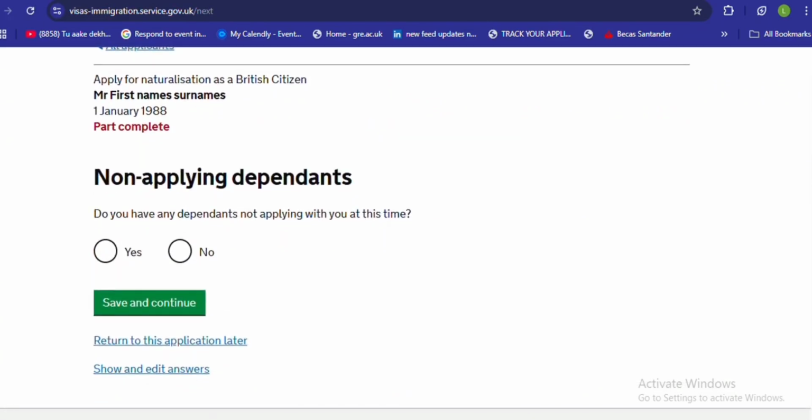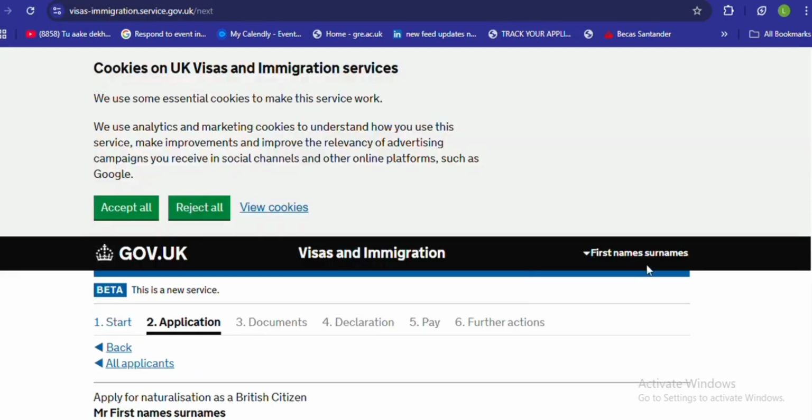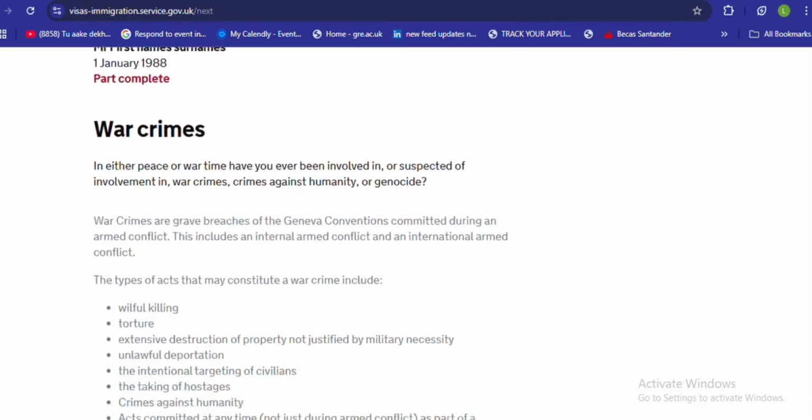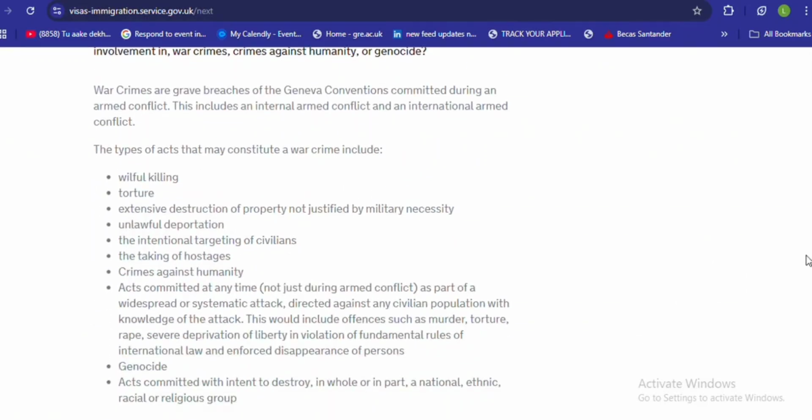Next question, declared bankrupt. Have you been declared bankrupt? No. For me, save and continue. Non-applying dependents. Do you have any dependents not applying with you at this time? No.